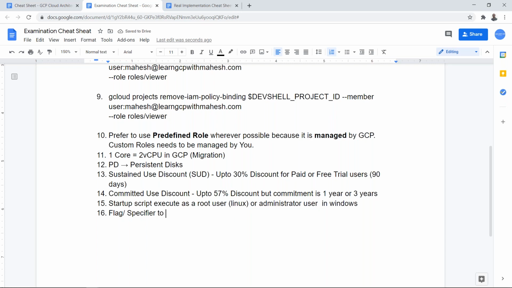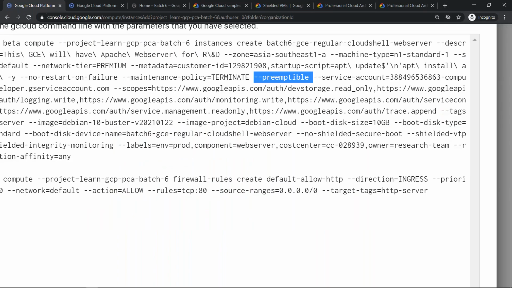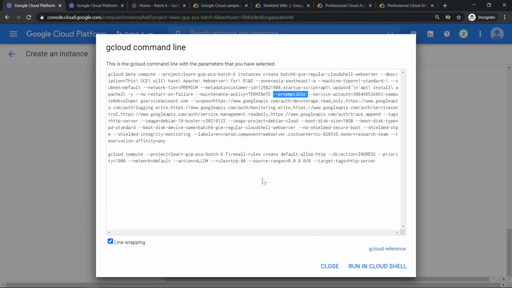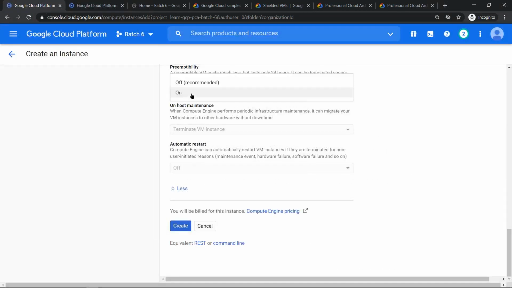to make GCE preemptible is this one. Make sure you add this part. This is going to make the VM a preemptible virtual machine. That hyphen preemptible. Certain flags are very important. That's the reason I'm putting it in the cheat sheet itself so that you can refer back. If I uncheck it, that field is going to go off. It's a regular VM.